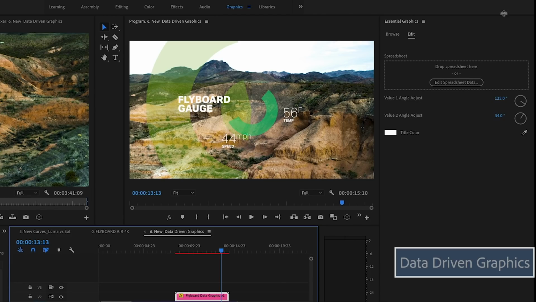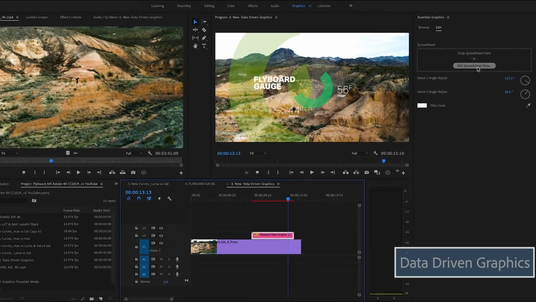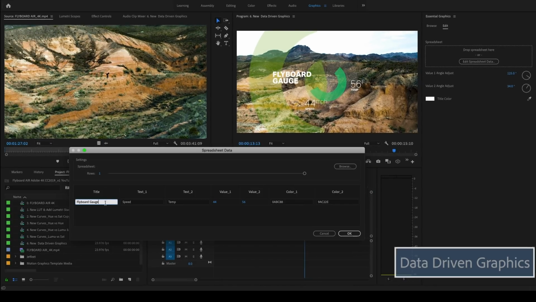You'll see up here we now have an Edit Spreadsheet Data button, so I can now click on this. And I've got areas that I can go in here and modify. So here's where you see flyboard gauge, this text up here. I can see speed here and temperature here. And then there's some values here, which looks like I can go ahead and modify this. And you see it's modifying that graphics. That's what the After Effects artist was putting together.